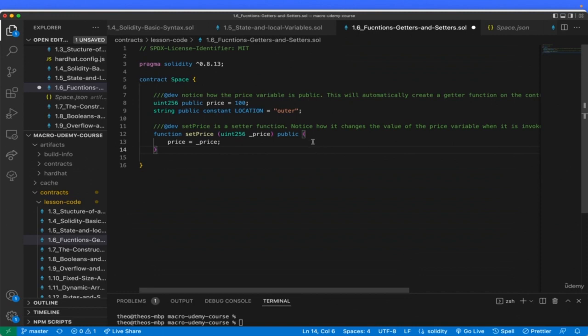If the function is read-only, it will get the modifier view or pure. But in this case, our function is not read-only, therefore we will not be using view or pure modifiers. If the function returns a value, it should be indicated using the returns keyword, and the type of return value should be indicated inside of the parentheses following the returns keyword. Let's take a look at this now.